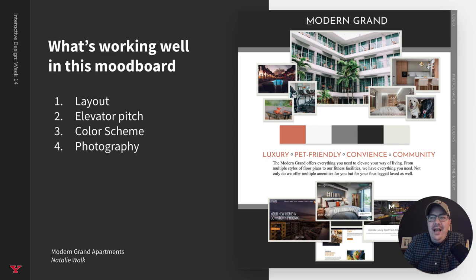Also really liked the elevator pitch that's included in here. Down here in the middle, "The Modern Grand offers everything you need to elevate your way of living." It's an example of mixing the different adjectives and the body copy examples with some of the extra content that's available on this view. So a really interesting way to marry those two things together.